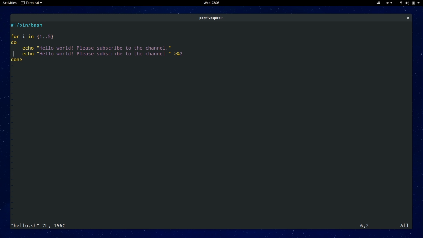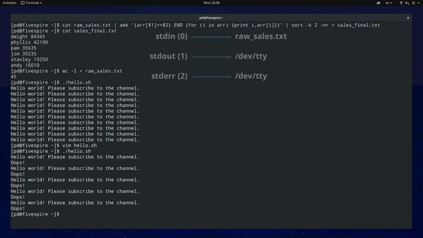You could easily redirect standard output to itself using &1, but that's a bit pointless. So to make the errors more obvious, I'll change it to an appropriate error message. I can rerun the command and now everything makes more sense.